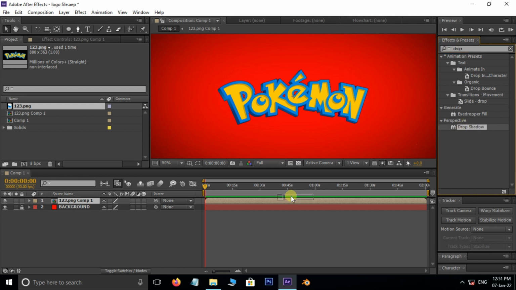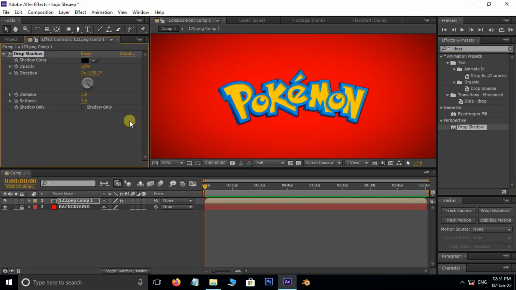Drag and drop it on the logo layer. Increase the distance to 28. Softness 36. Perfect. Select the anchor point tool. Change the anchor point position like this.